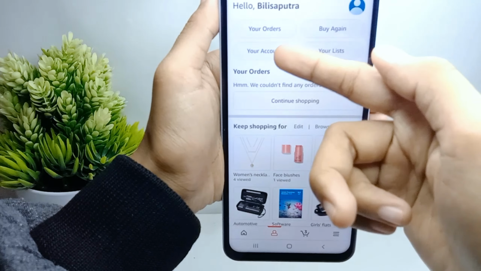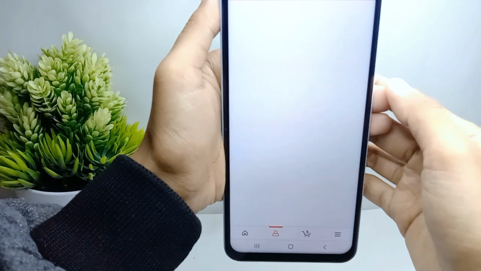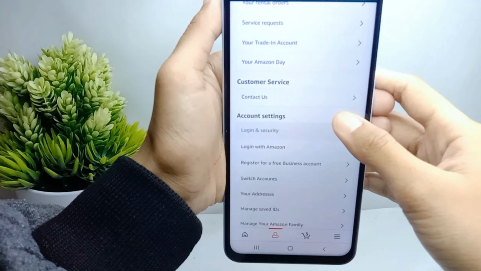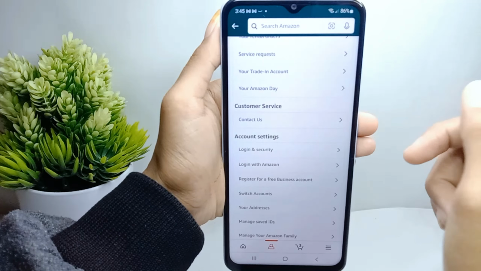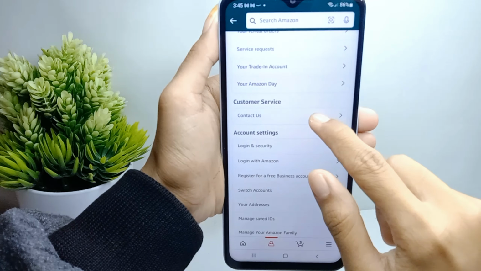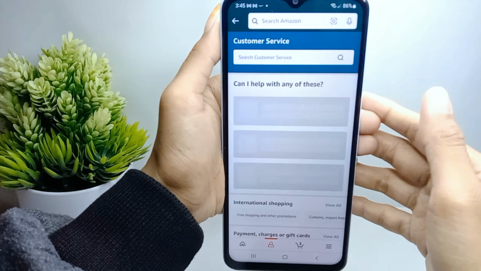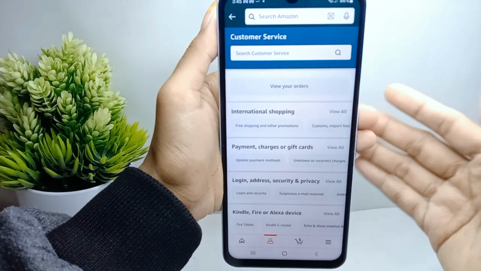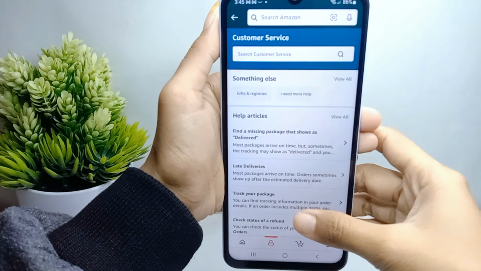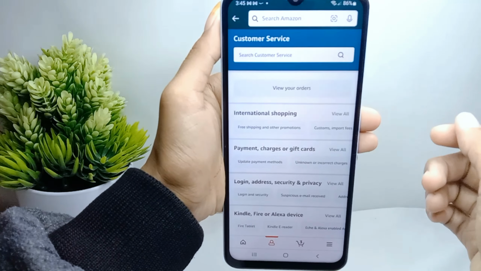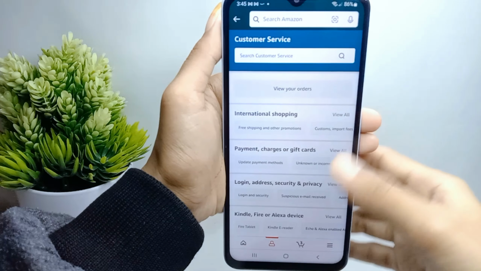And then you can select your account. Okay, and then here will appear several menus about your Amazon account. And then to contact customer service, you can press this option. Okay, and then here you can find the solution to your problems related to the Amazon app. Well, that's the tutorial on how to contact Amazon customer service on an Android device.